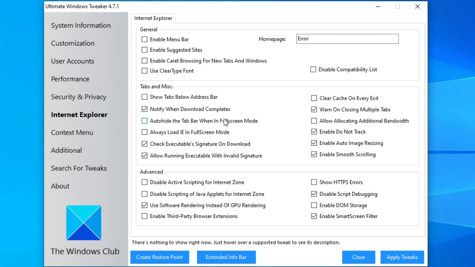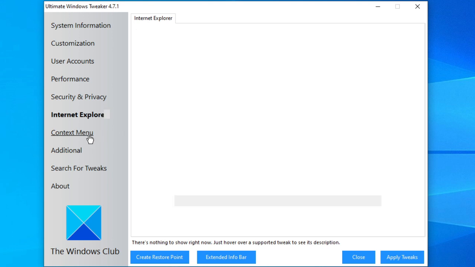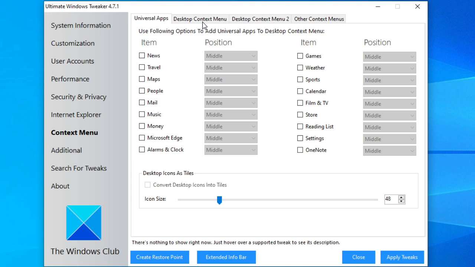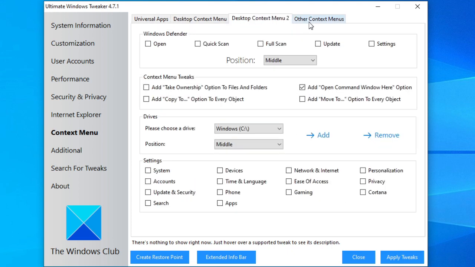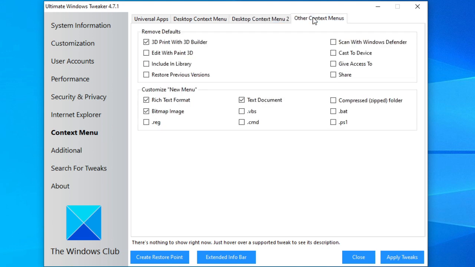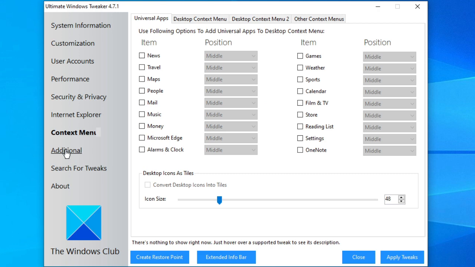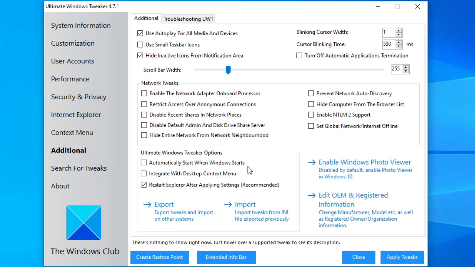You can enhance IE's appearance and behavior. Okay, context menu. You can add and change items on menus to fit your needs. Suppose you want music to be there, or Microsoft Edge to be there, or alarms and clocks. Additional. Here we have some additional little bells and whistles that you can take UWT to the next level.